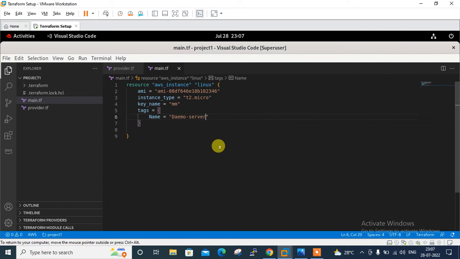Now first, we have a number of methods to use the user data field here. Basically we are using two methods. First one is the inline shell command method, where we use the EOF format, meaning end of file format, for the script within the user data argument. And second one is we can place our script in another file and call that script in our configuration file using the file function. So we will go through both methods one by one. Let's start with the shell command method first.